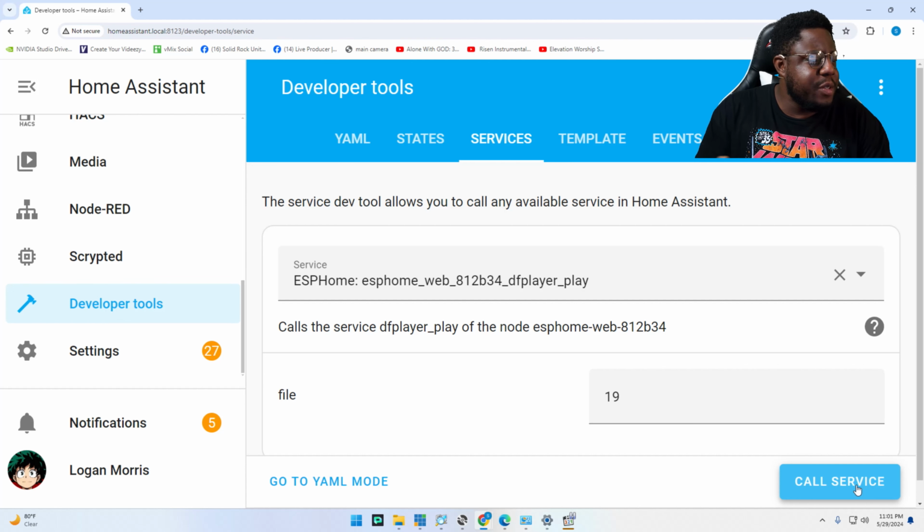That's pretty much how you would test the DF player once you've installed it, to make sure it's working. I've got a whole bunch of them set up. Like we'll do 5, and I'll bring it closer to me so you can hear. This is just one of the functions that you can do with it.